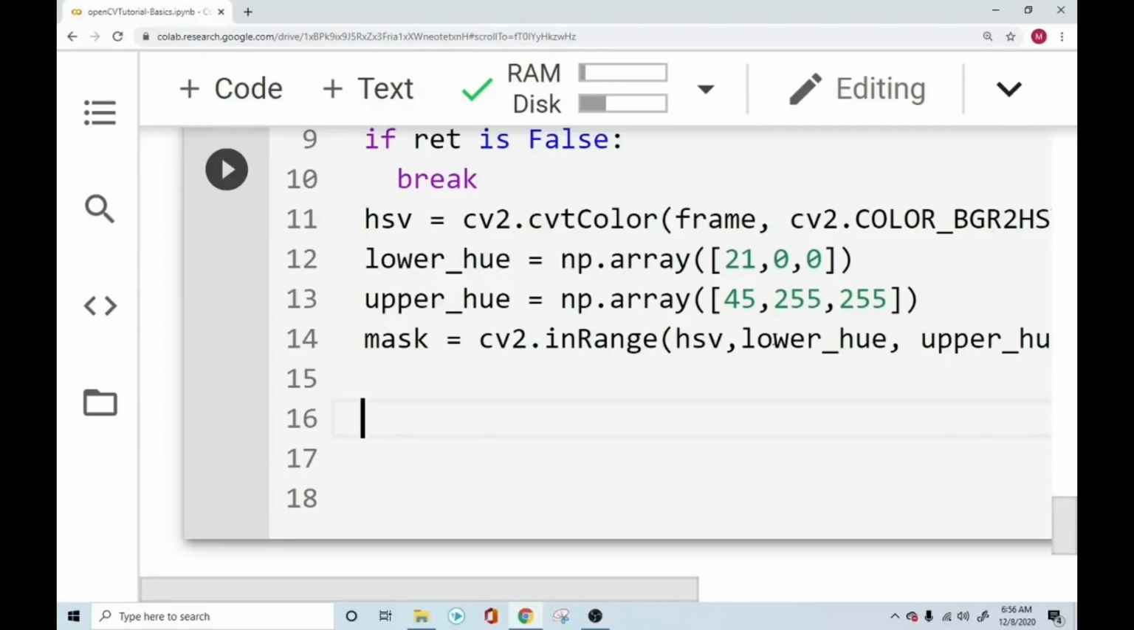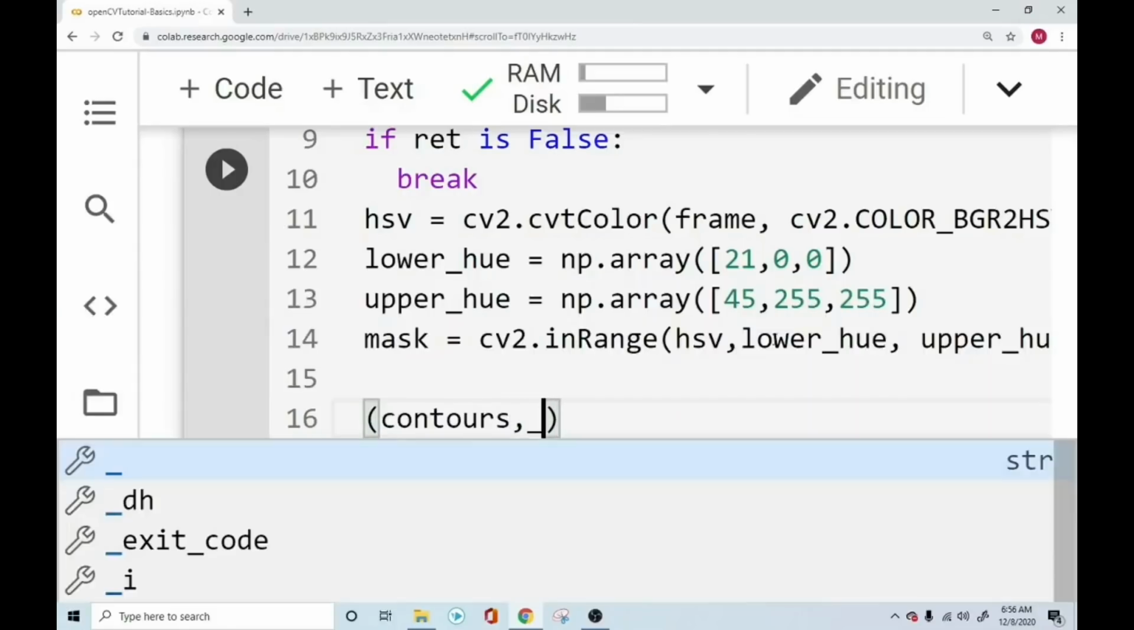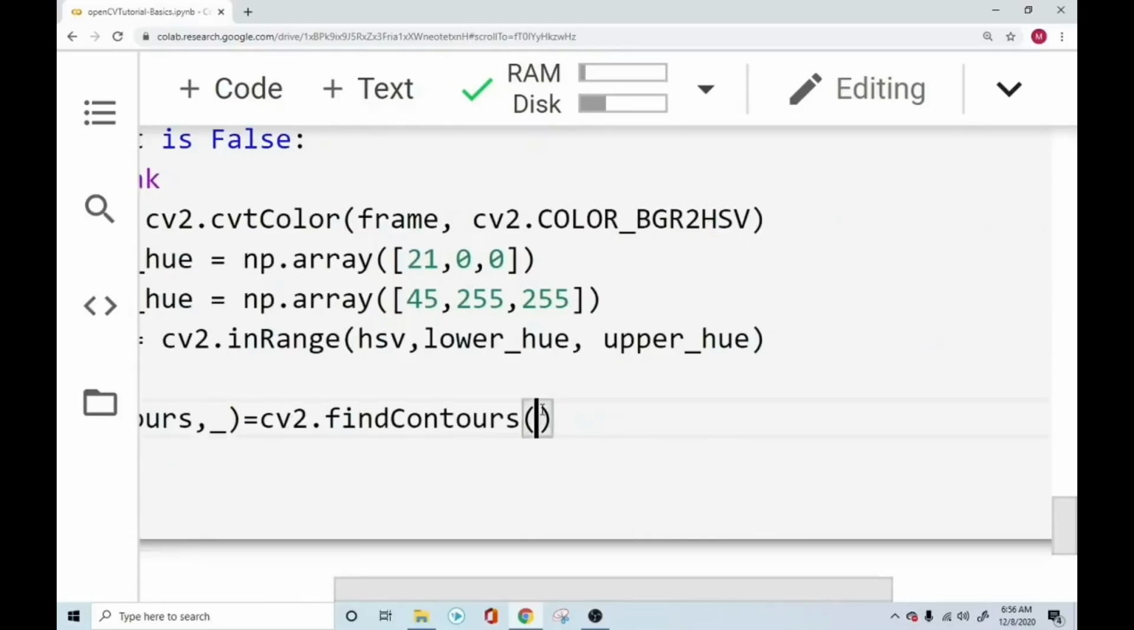So the contours function, we will create contours, and whatever x the contours function is able to give us, we are not interested. We are only interested in the contours that the find contours function is going to help us find. So there is a function called cv2 findContours. This function is now going to help us identify the different contours that are available in the image. And this function needs the mask that we just created.